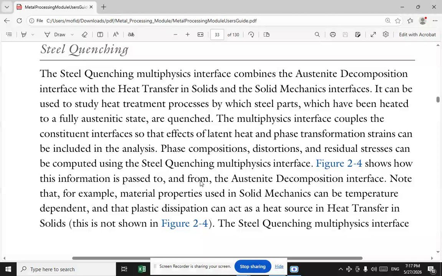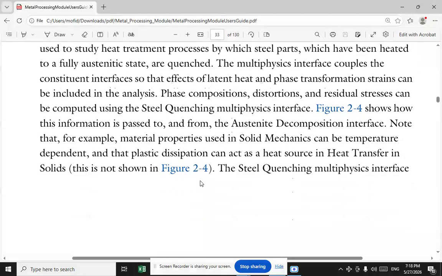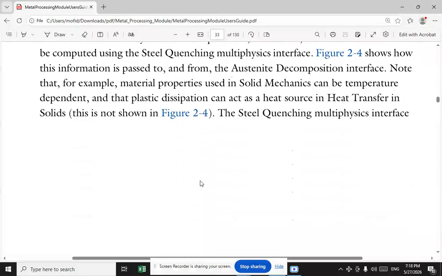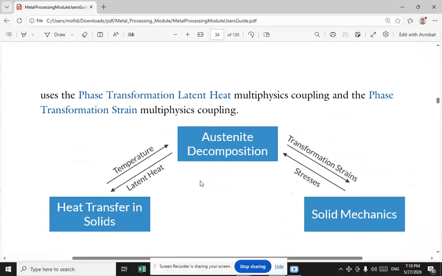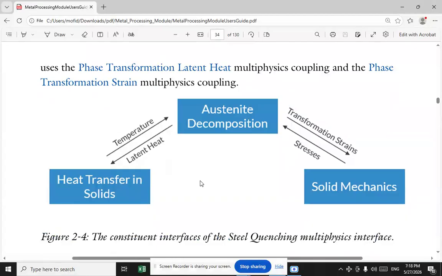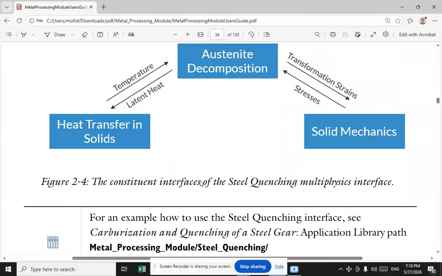Figure 2-4 shows how this information is passed to and from the Austenite Decomposition interface. Note that, for example, material properties used in solid mechanics can be temperature dependent and that plastic dissipation can act as a heat source in heat transfer in solids. This is not shown in Figure 2-4. The Steel Quenching multiphysics interface uses the Phase Transformation Latent Heat multiphysics coupling and the Phase Transformation Strain multiphysics coupling. Figure 2-4 illustrates the constituent interfaces of the Steel Quenching multiphysics interface.